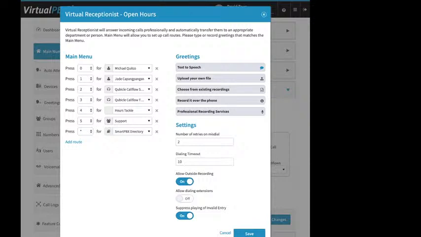Then we've got allow outside recording, right? So that's if you want to be able to record your main greeting with a cell phone or landline. This by default is actually set to off, right? As a security feature.